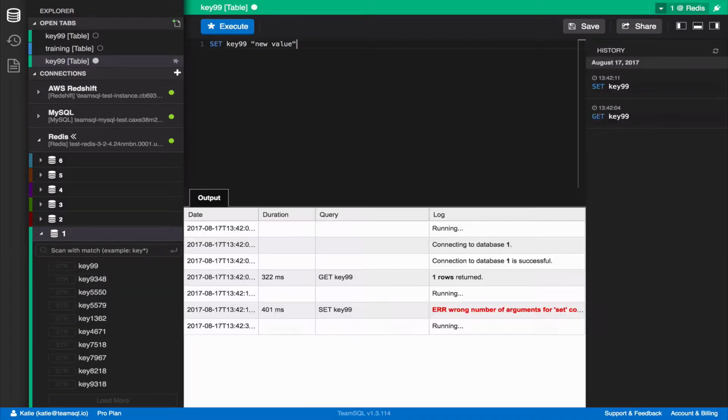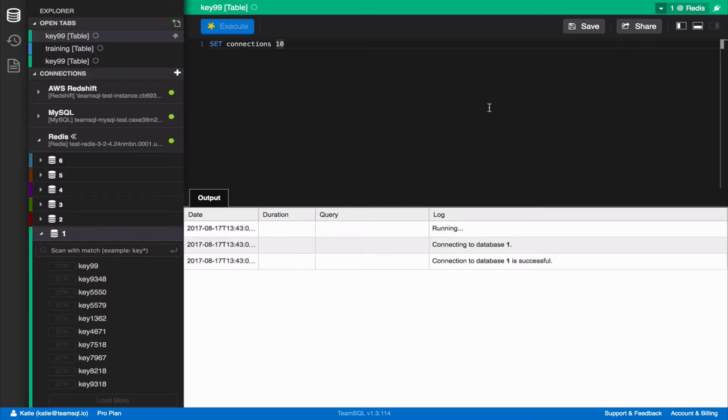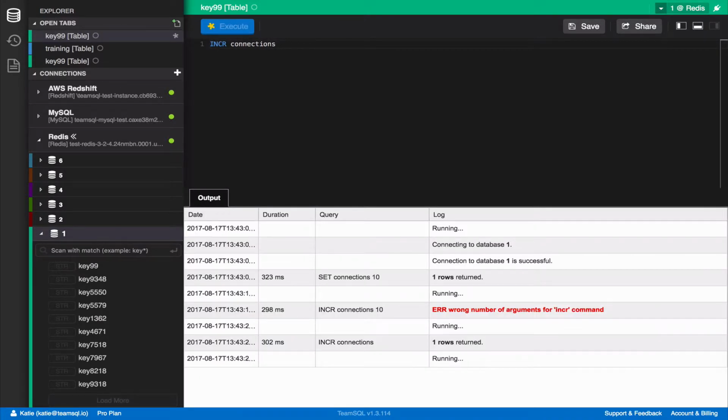You can update the value of the key using set. We can check that the value was successfully updated by using the get command again. We can use set to create a new key called connections with a value of 10. INCR lets us increase the value of connections. We increase the value again.